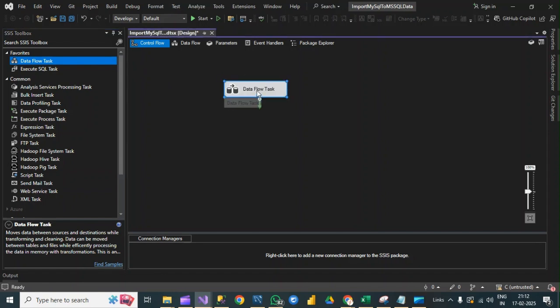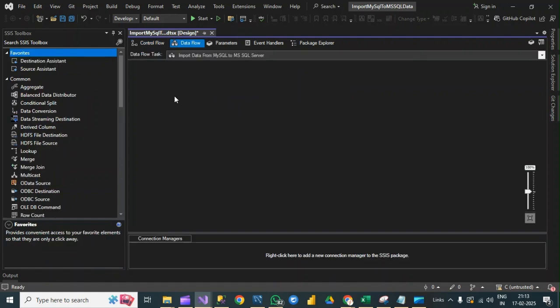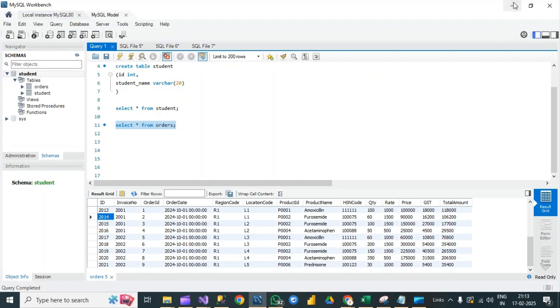Okay, once the data flow task is dragged and dropped, I will give it the name import data from MySQL to MS SQL Server. Then I will double click on it. Now in the inner data flow task, as you know, our source is this MySQL Workbench. So I need to take the ODBC connection for connecting to the MySQL Workbench database.